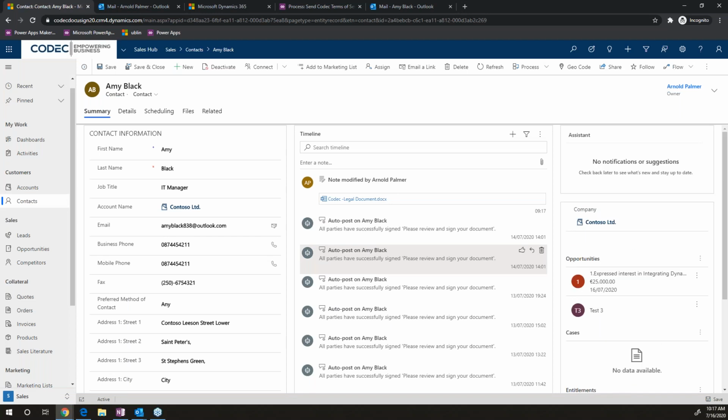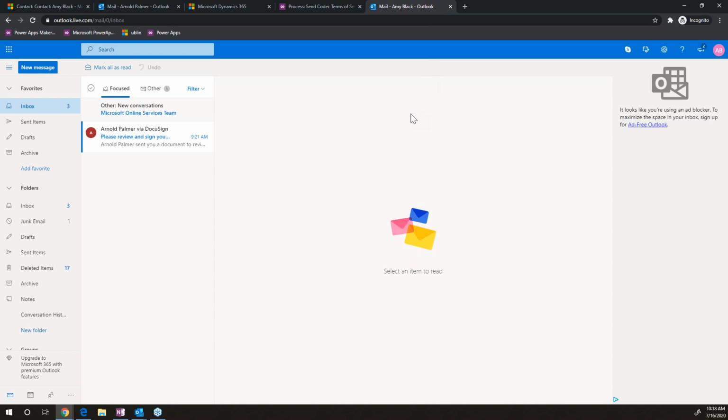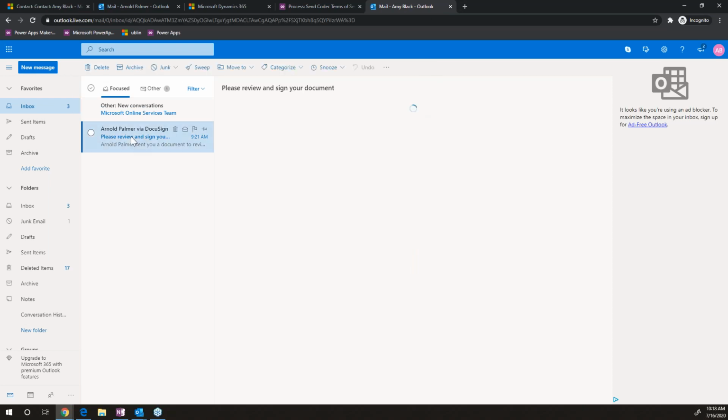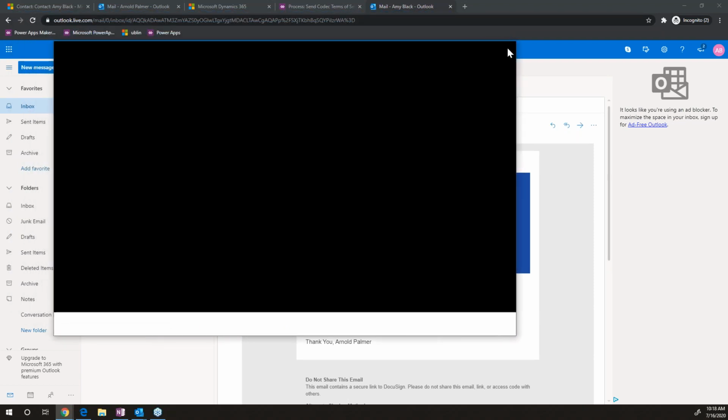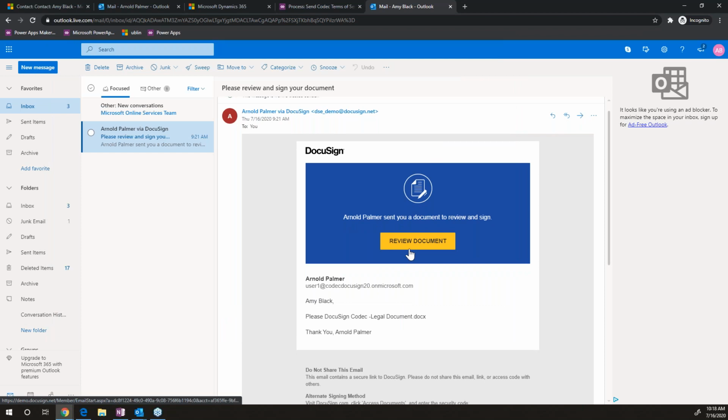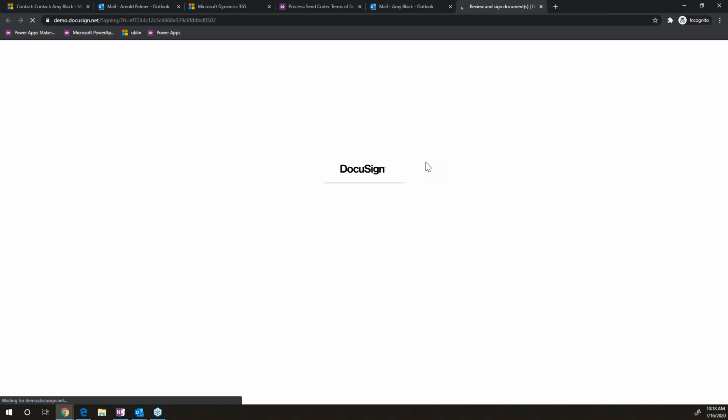Now, when I send an envelope, the DocuSign platform sends a notification email to the recipients listed in the envelope. This email can be sent to recipients in a specific order or to all recipients at once. Now we will see that Amy Black has an email in her account. The email states that Arnold Palmer has sent you a document for you to review and sign. Amy Black can then select and review this document.